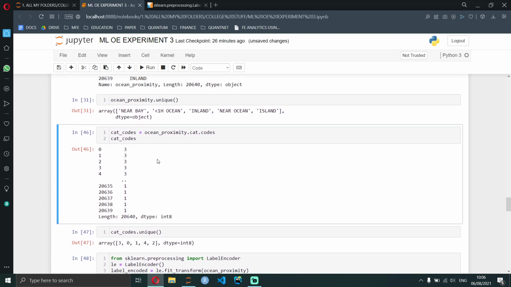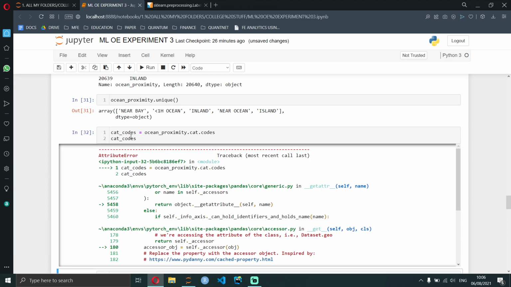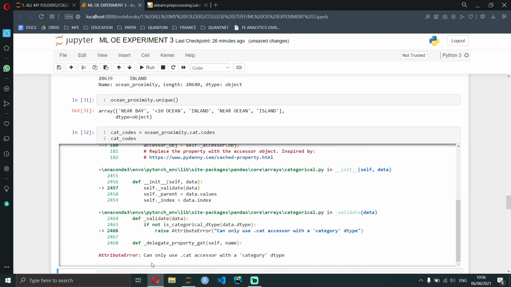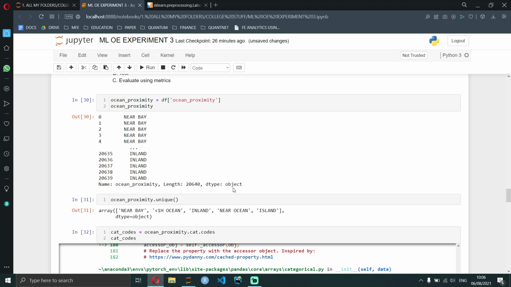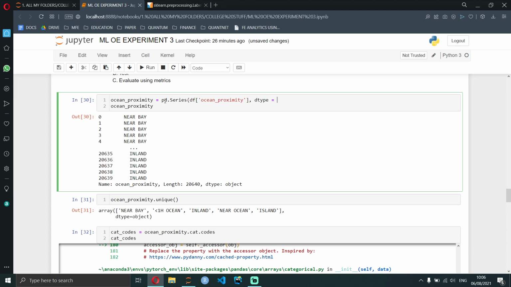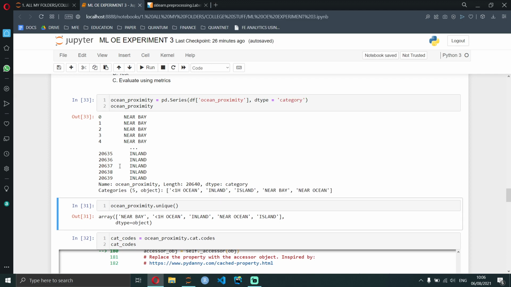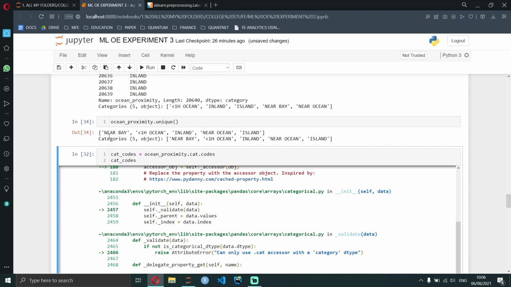Now the first method is called cat.codes, but if I just press shift enter now, it will give me an attribute error: use .cat.codes only with the category dtype. Over here our dtype is object, so to convert it into categorical dtype, you can do pd.Series of df, comma, dtype equal to category. Now if I press shift enter, it is dtype category. If I see the unique values, it will again say that there are 5 categories.